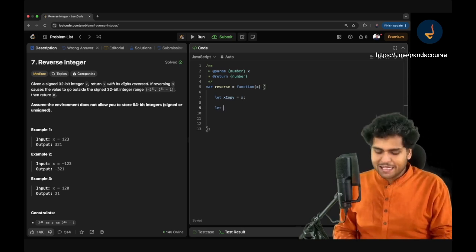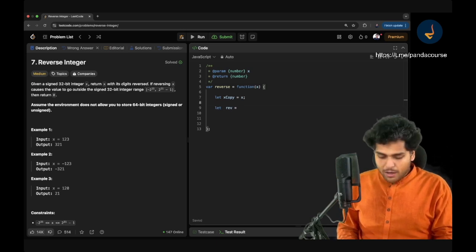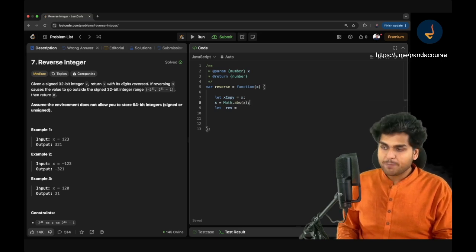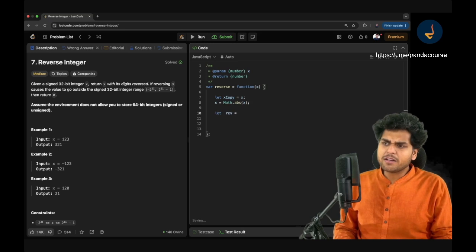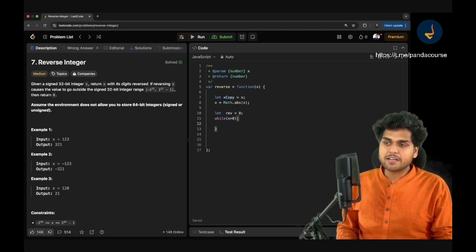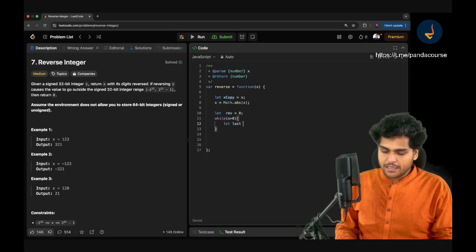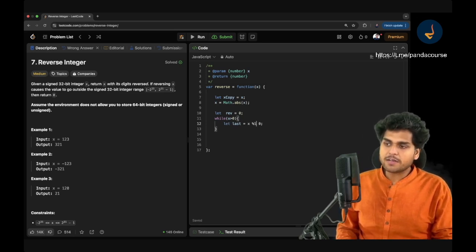Now I'll calculate the reverse over here. Now that I have made a copy, I will do x equals Math.abs of x. I will convert my number to a positive number. Now let reverse equal 0 initially, and then I will run a loop while x is greater than 0. Keep running this loop till x is greater than 0, and calculate the last digit. Let's call this last, equal to x mod 10. So basically when you mod by 10, you get the last digit.